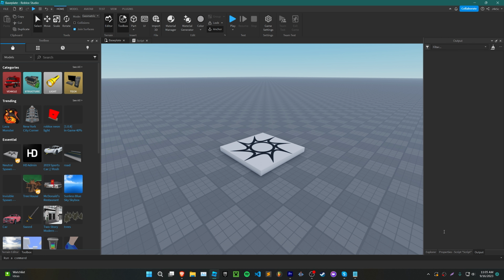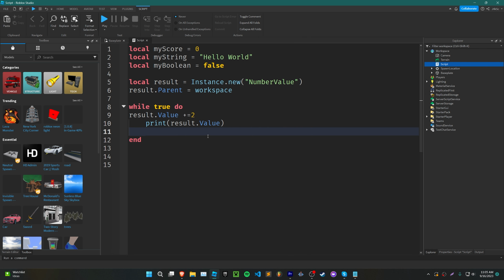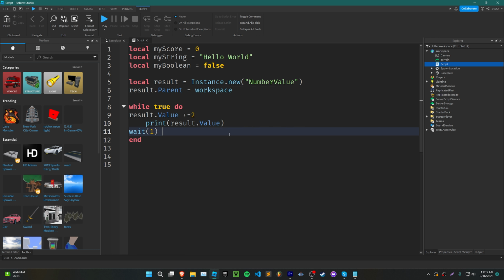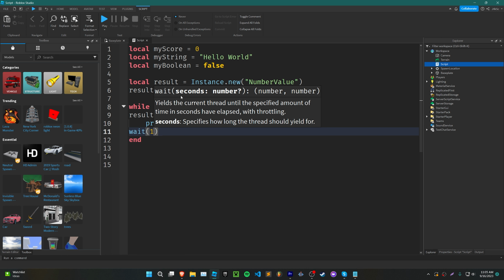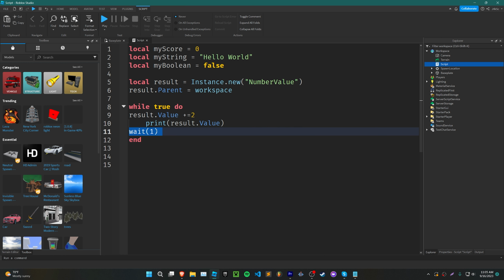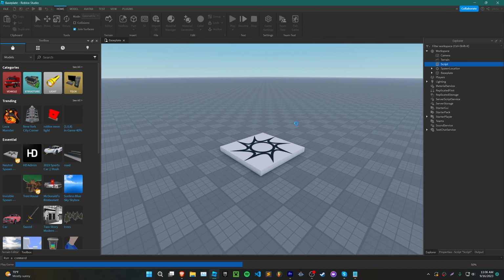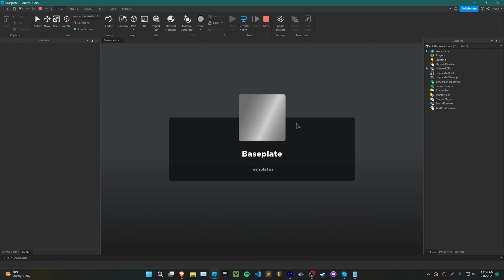So we're gonna delete all this by pressing this little brush icon up here to clear. Then we're gonna go back in our script. Be sure to always add a wait whenever you're using while true do loops. I'll do a wait of 1. If you look here, it says wait seconds. So the number that you put inside your wait is basically how many seconds it needs to wait. You can put it at 500 and it'll take a lot of time.